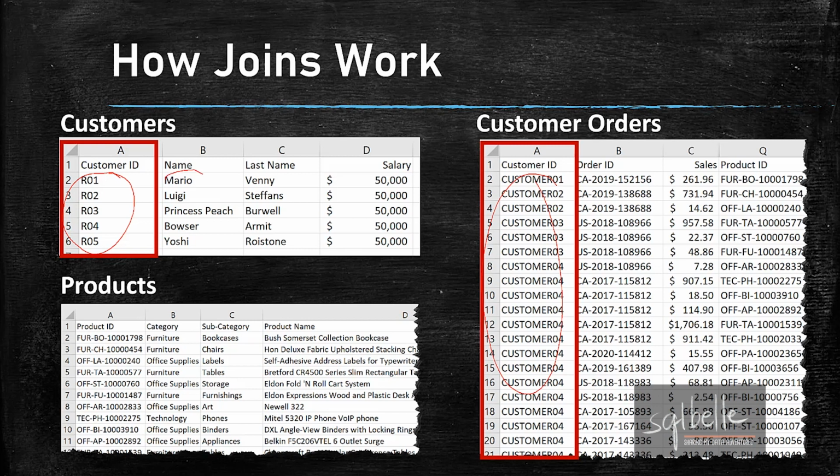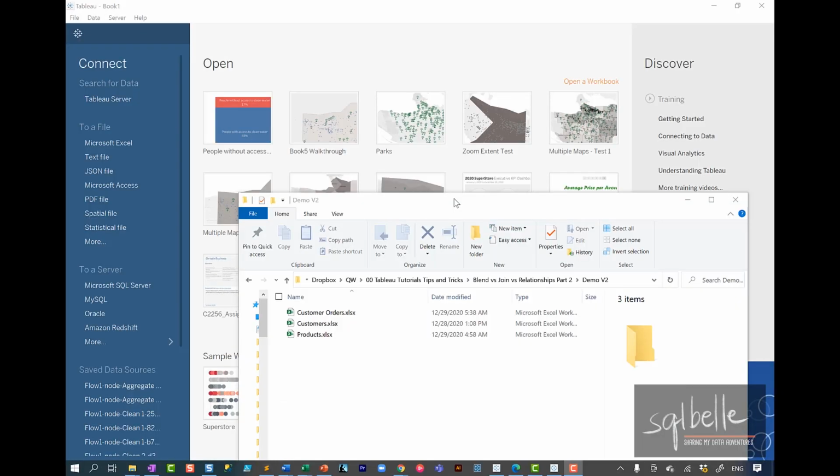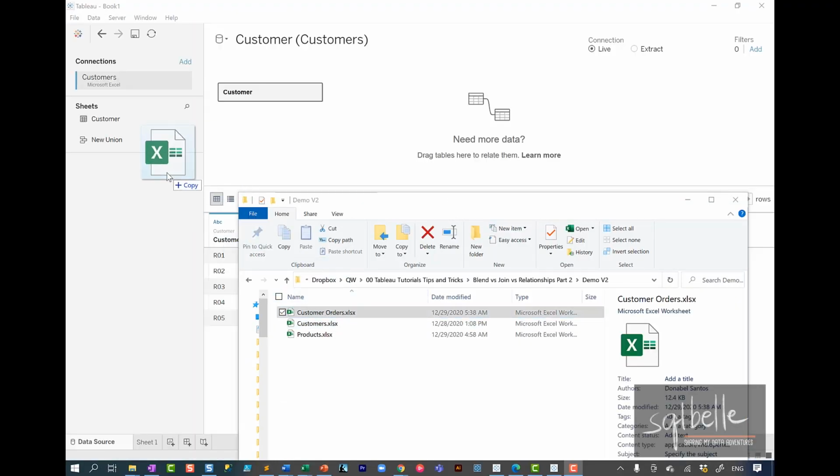Now it's also important to note that some of these customers may have ordered multiple times. So for example, Mario ordered one time, Luigi ordered twice, Princess Peach ordered 3 times, Bowser ordered a lot of times, and Yoshi did not order at all. So let's start again by looking at customers and customer orders.